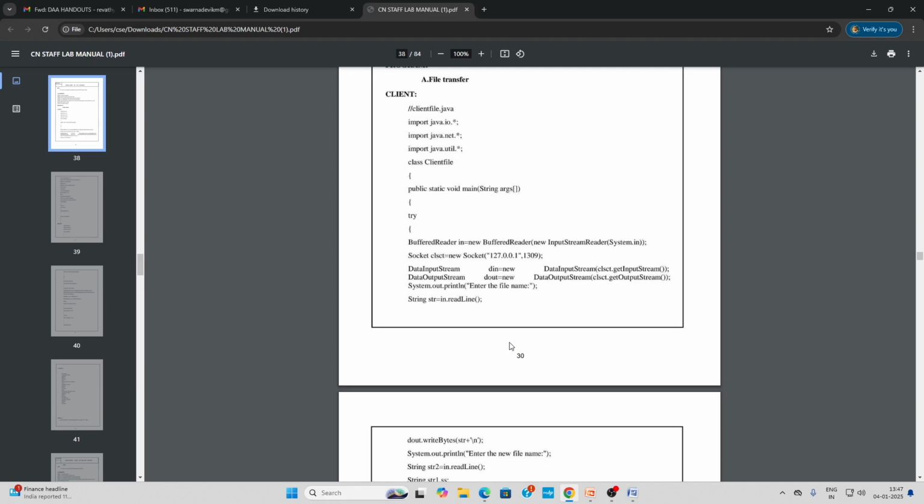From the client side, we are importing the packages: java.io, java.net and java.util. The IO package includes the classes for input output operations such as reading and writing streams, and net is used for networking, such as creating the sockets for communication, and the util package is used for utility classes and methods. After that comes the main function, which is the entry point of the program, and after that we have to set up the data streams for the communication.